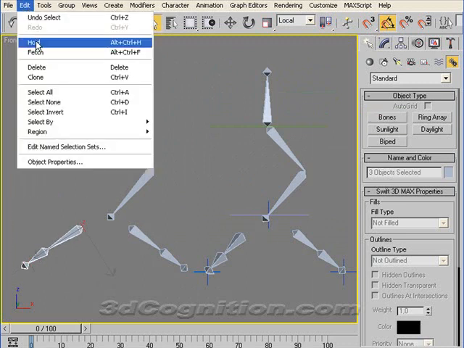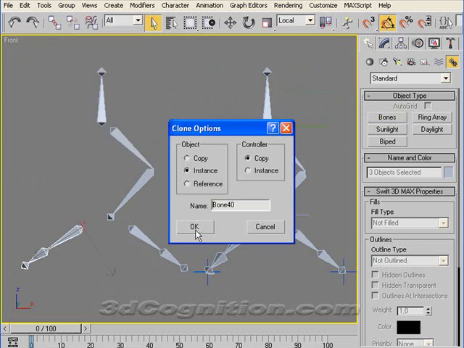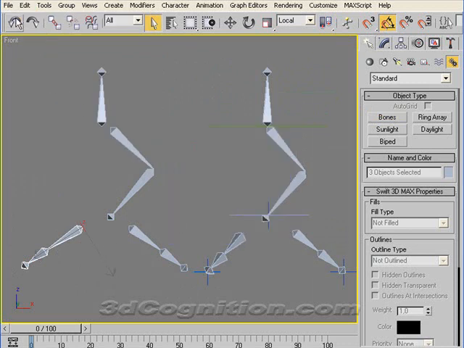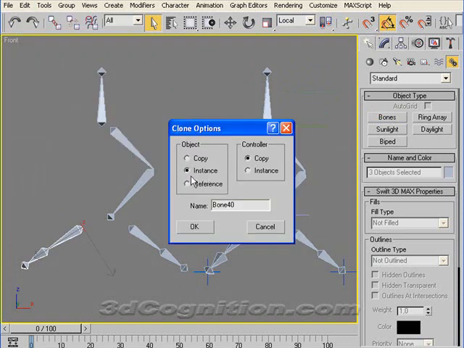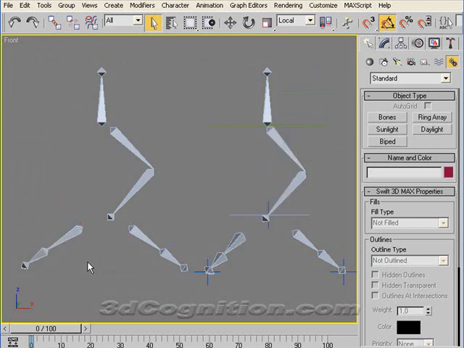So I'm going to do an edit clone. Whoops. Forgot one thing there. Let me do it again. Edit, clone, and you see how it was set to instance? I don't want it to be an instance. I want it to be a copy that stands on its own. So I'll say okay there.